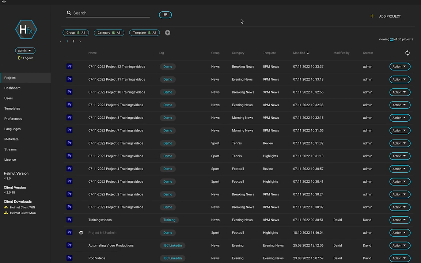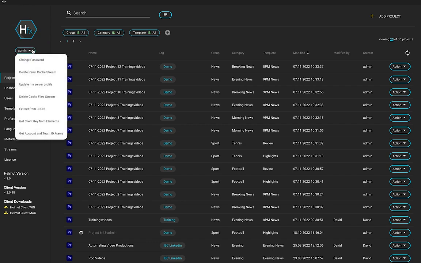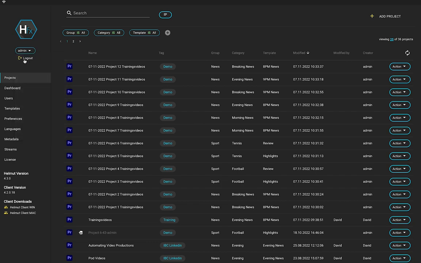Let us look at the different, general options inside the HelmutFX interface. You can change modules by hovering over the Helmut logo in the top left. This will allow you to select the desired module. Right below this Helmut logo, you can see your display name, and a drop-down menu option. You will see a logout button, which will log you out of HelmutFX, and further down on the left-hand side of the page, you can check the HelmutFX server version, as well as the client version.